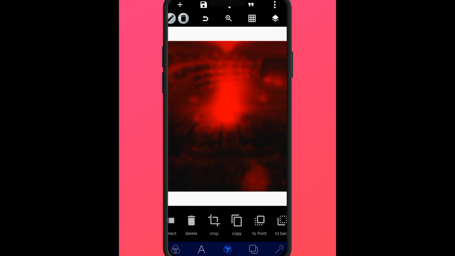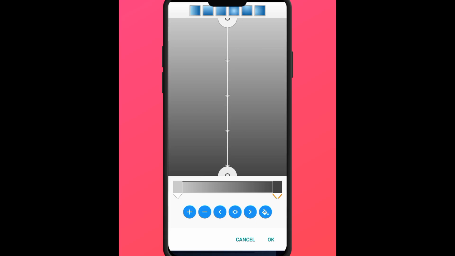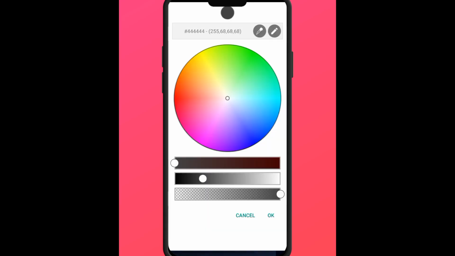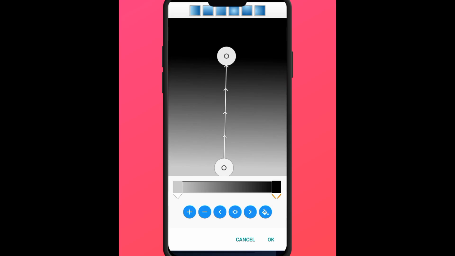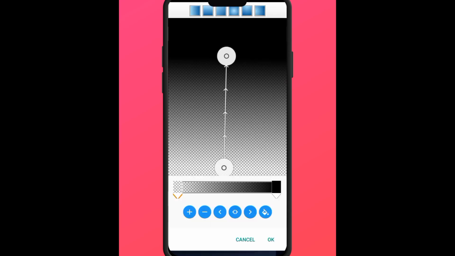I'm going to start with the background blending. So I'll click on this plus icon, go for a shape. I'll then head over to gradient, then I'll select any default gradient and click on this plus icon. I will select this and click on the color drop. Change the color to black. Select the second slider, click on color drop and move it to the transparent side. Press OK and OK again.